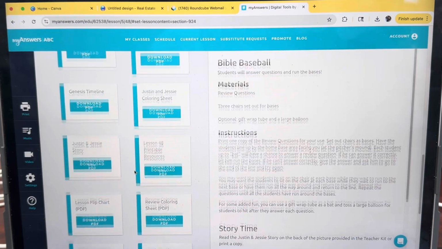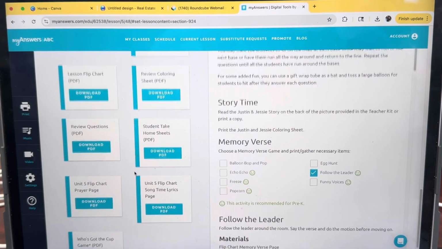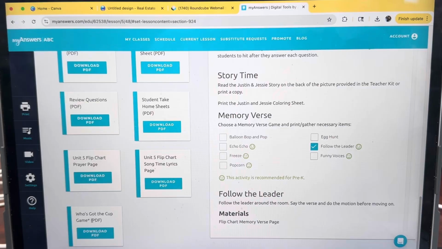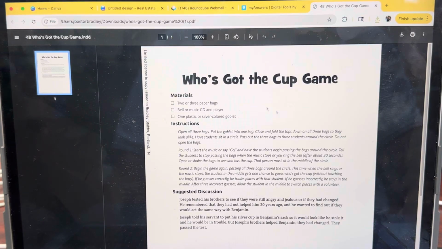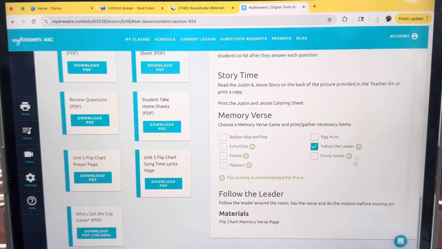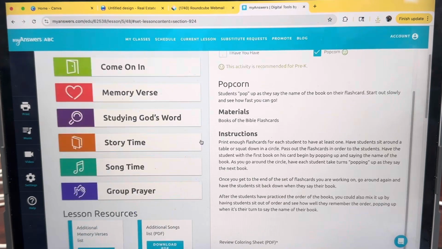And so if you want to do something like the Who's Got the Cup game, hit download PDF. The PDF pops up right there, and you can see the instructions, and you can print that off as well and have that for you. And if you have any questions at all, please feel free to contact me. I'm more than happy to help you guys. But this is just kind of a quick overview of how to use the myanswers.com for your Sunday school curriculum.